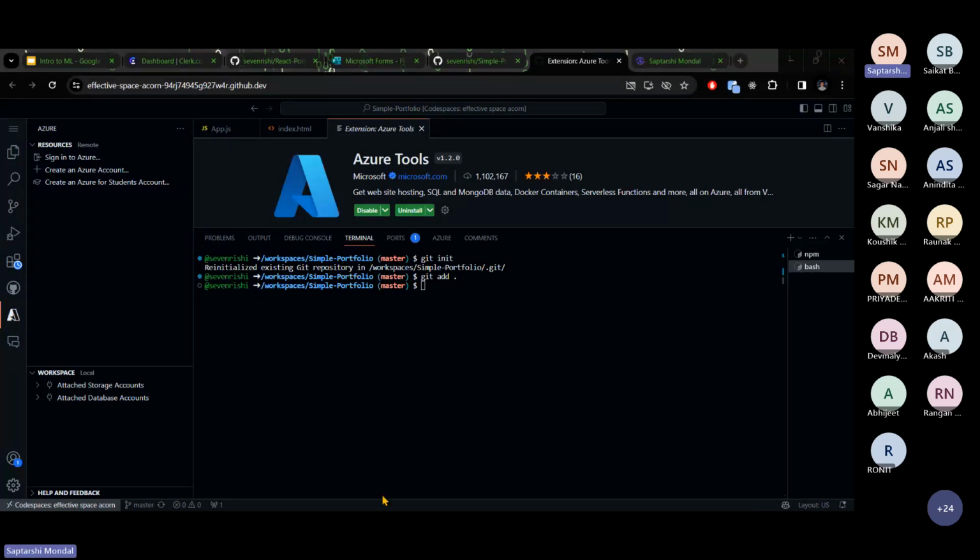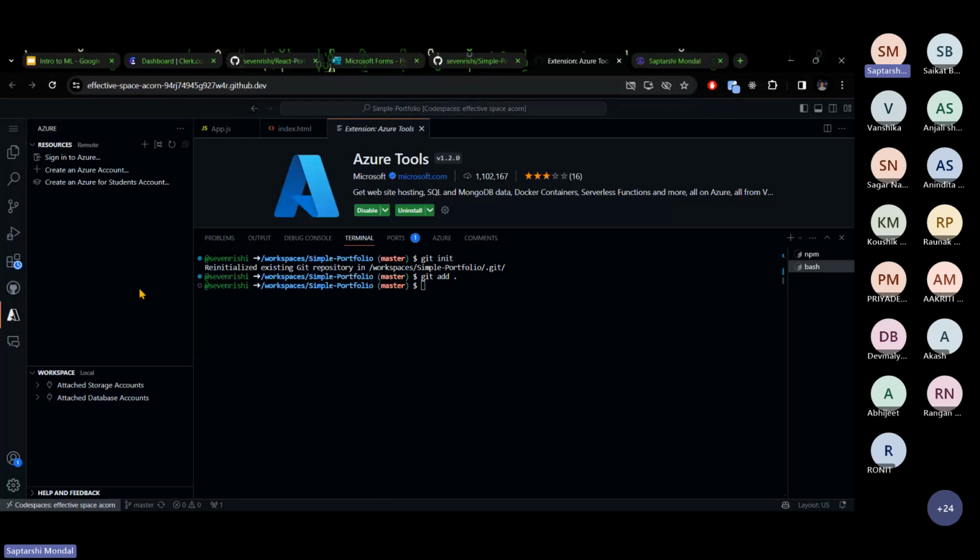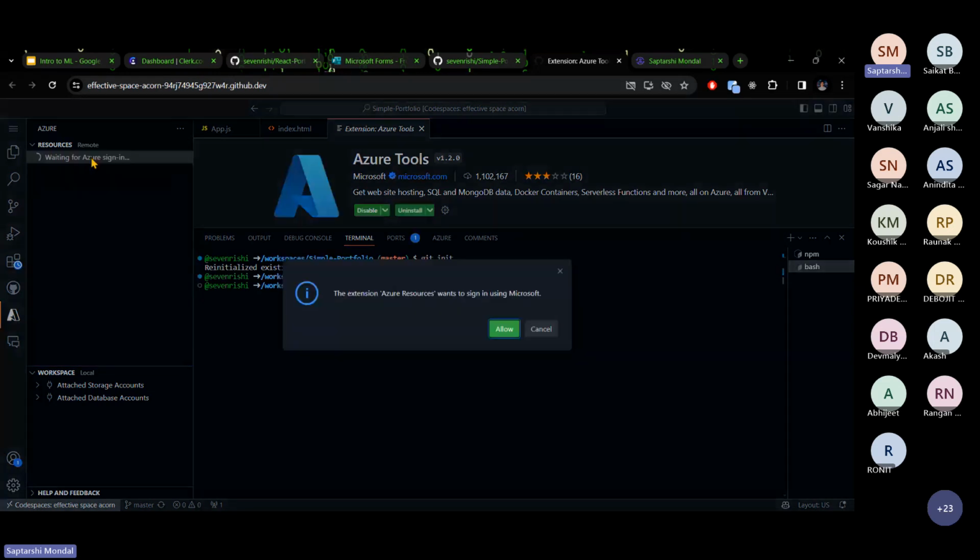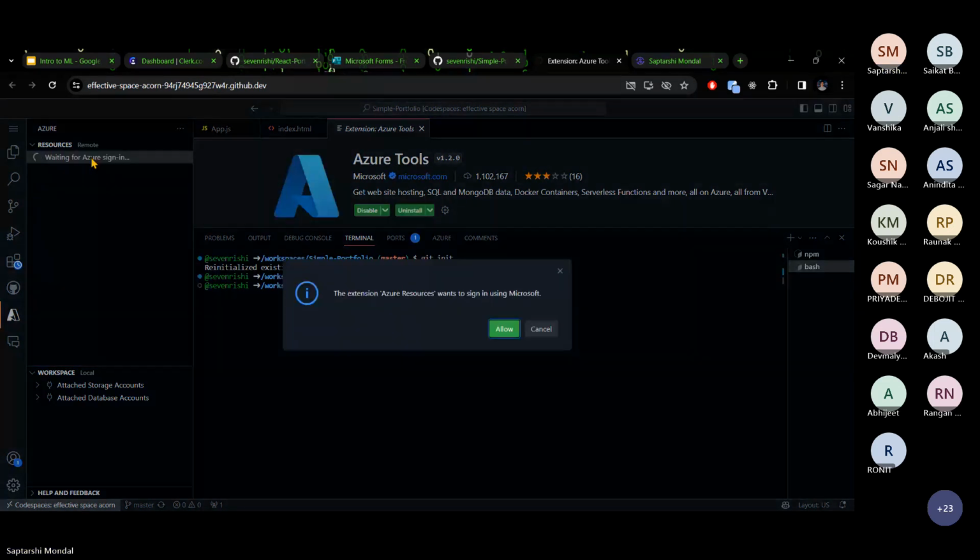So for now, just click Azure, then the first option is sign into Azure. First you have to sign into Azure. Click the first option, sign into Azure. Here a pop-up will appear: the extension Azure Resources wants to sign in using Microsoft. Allow.